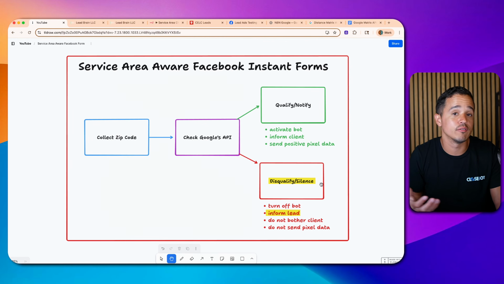Also, maybe we want to inform the lead using a static message saying, hey, thanks for your interest, but you're currently outside of our service area. If you think this was a mistake, call us back. And then don't bother the client. This is up to you and your client.